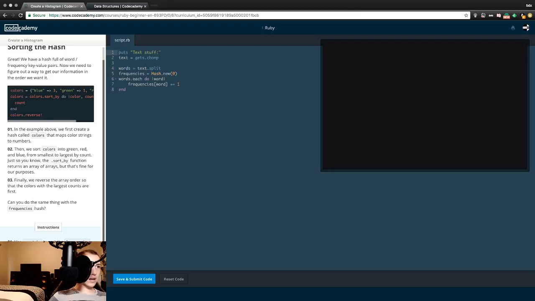One, in the example above, first, we create a hash called colors that maps the color strings to numbers. Okay, we've got color strings, we're mapping them to the numbers. Two, then we sort the colors into green, red, and blue from smallest to largest by count. Just so you know, the dot sort by function returns an array of arrays, but that's fine for our purposes.